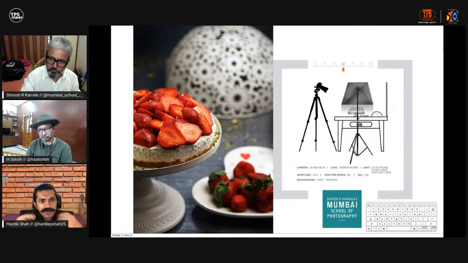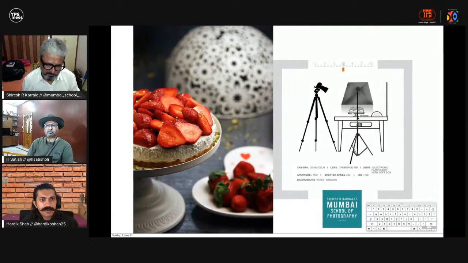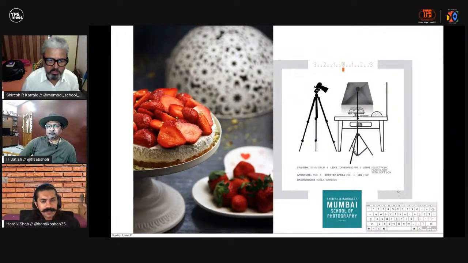And you can see, indirectly the viewer is in that scene. I use one light. I used a small reflector, okay?